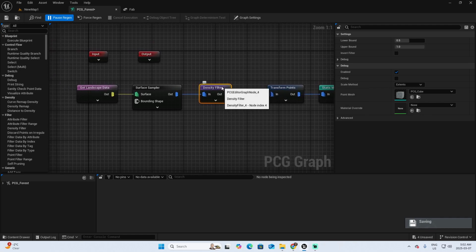And in Density Filter, click D to debug. The Density Filter allows you to remove points that do not meet a certain density threshold. Each point in a PCG graph can have a density attribute which represents how likely it is to be retained. By clicking density, you will see that you have a lower bound and an upper bound. 0 represents total black and 1 represents the density of total white. Let me show you what that means in the map.